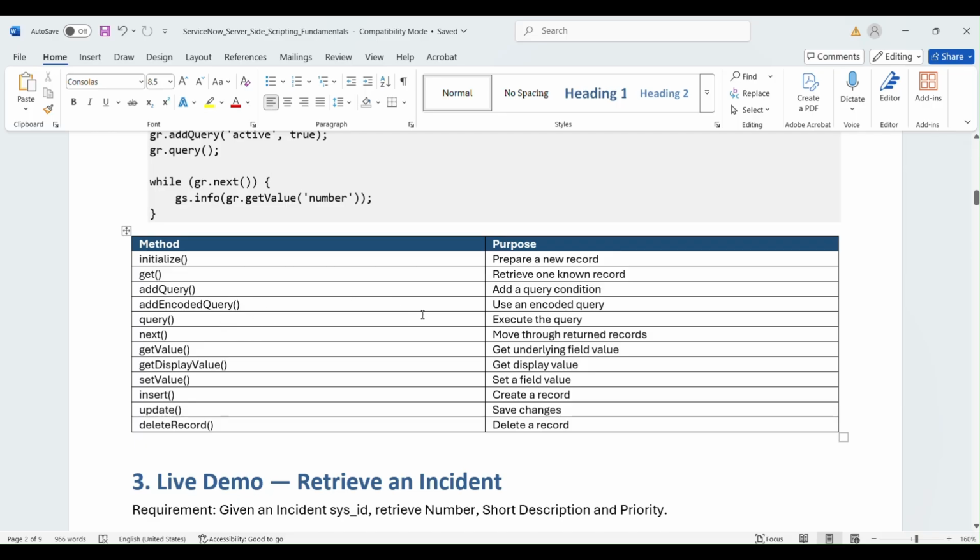So coming to addQuery, add a query condition. addQuery is used for applying conditions to your script, and there is also the encoded query. The encoded query is built from the list view. On the list view, you can add the filters from the condition builder, whatever you want. From there you can copy the query, and that query will be just copied and pasted into this addEncodedQuery.